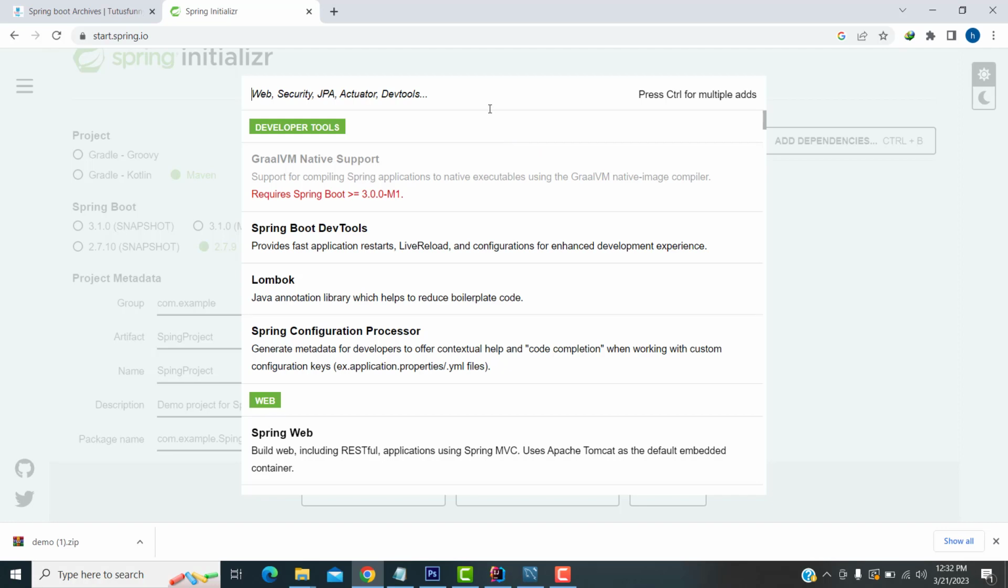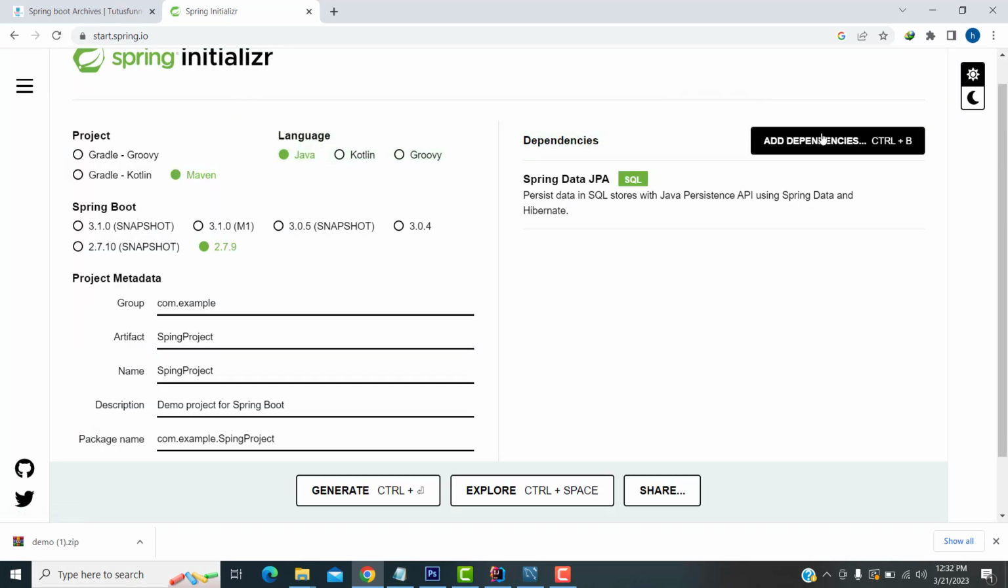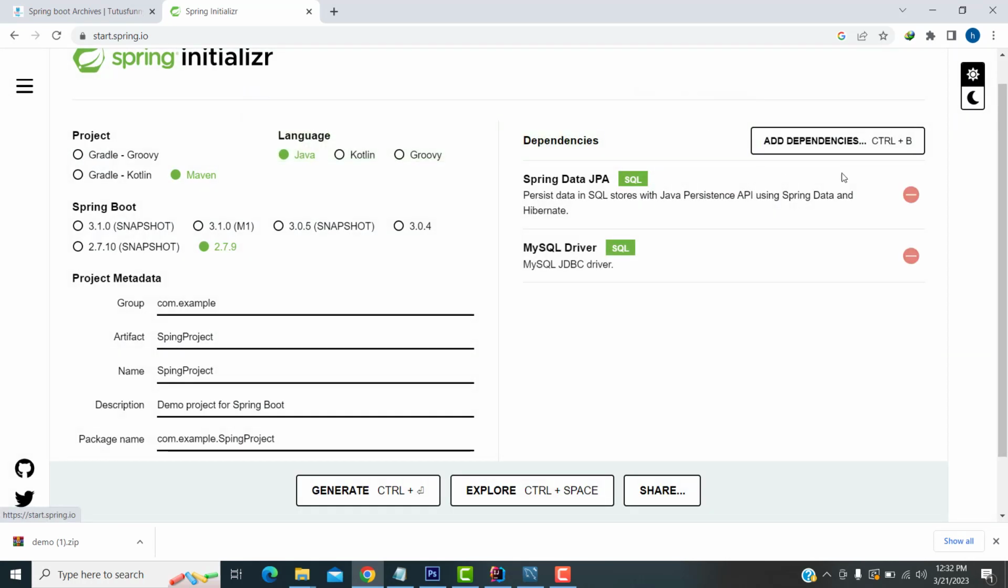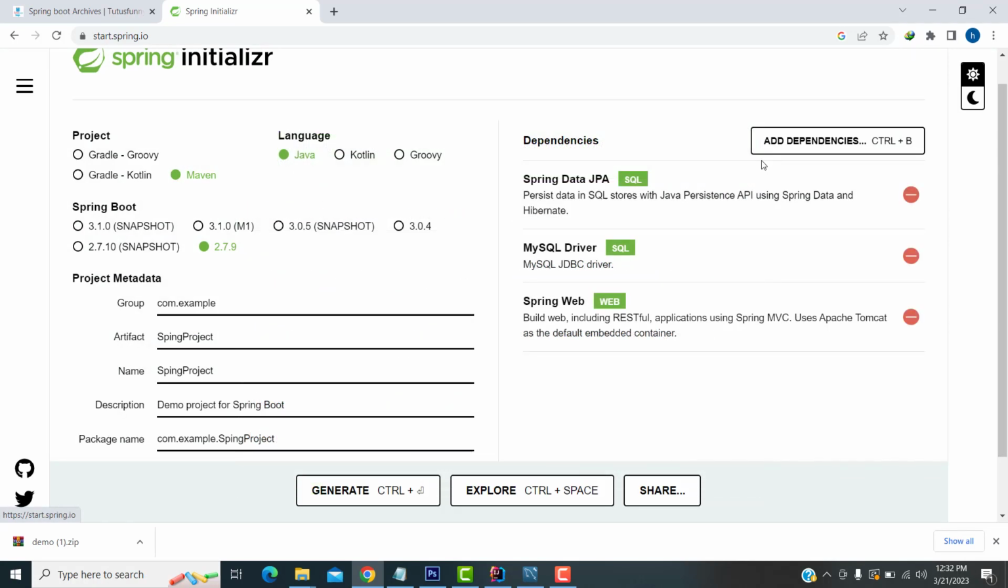After that, we have to add the dependencies. Click add dependencies. First, I am going to add JPA. Second, I am going to add the MySQL dependency. Third, I am going to add the web dependency. These three dependencies are a must. In order to configure the project, click generate. Now your project has been generated successfully.